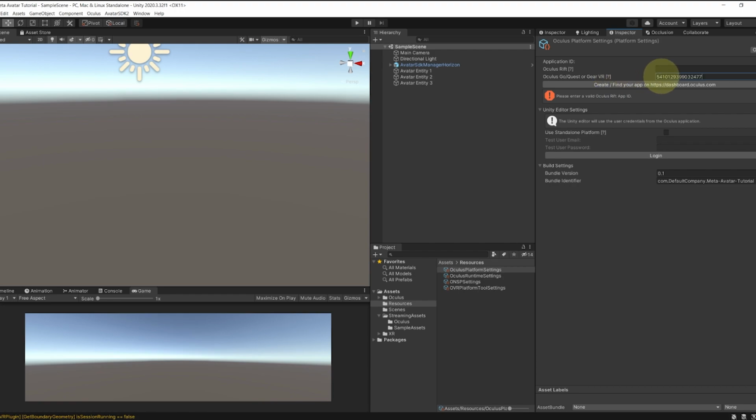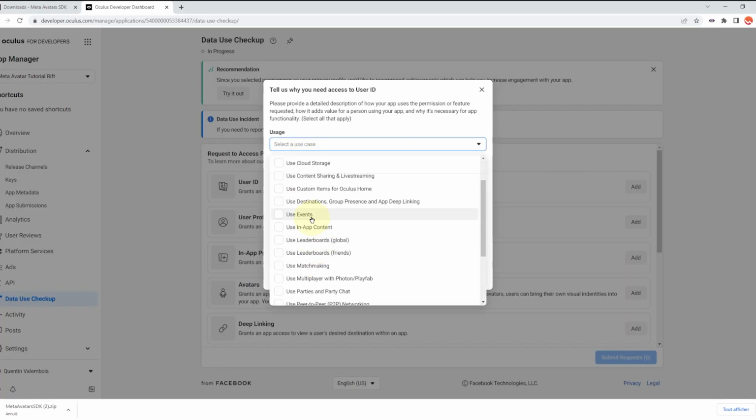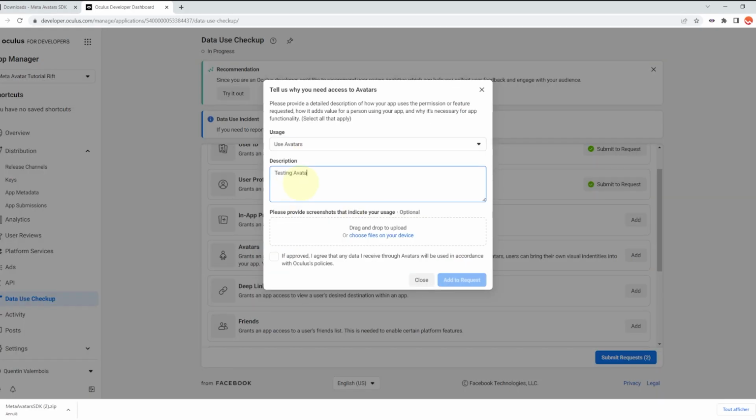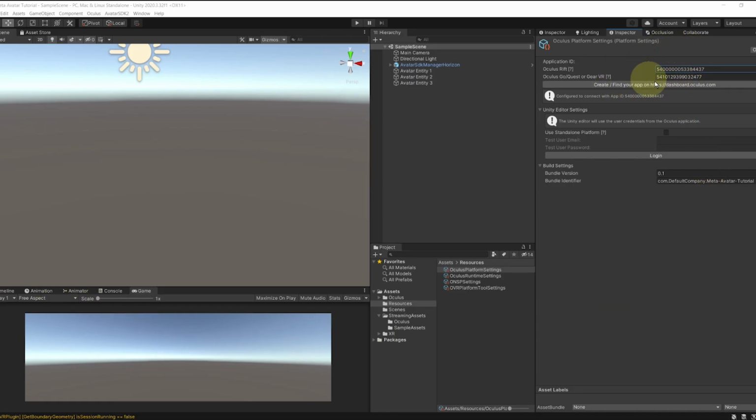Okay, and so now everything is ready. We could already test this and build it to the Quest, and it will work, of course, but as we are testing it here in the Unity Inspector, which is on PC, we need to create an app ID for PC as well. So let's go back to the dashboard and this time do the same thing but for the Rift, and the rest is exactly the same, of course. Okay, now I have an app ID for everything.